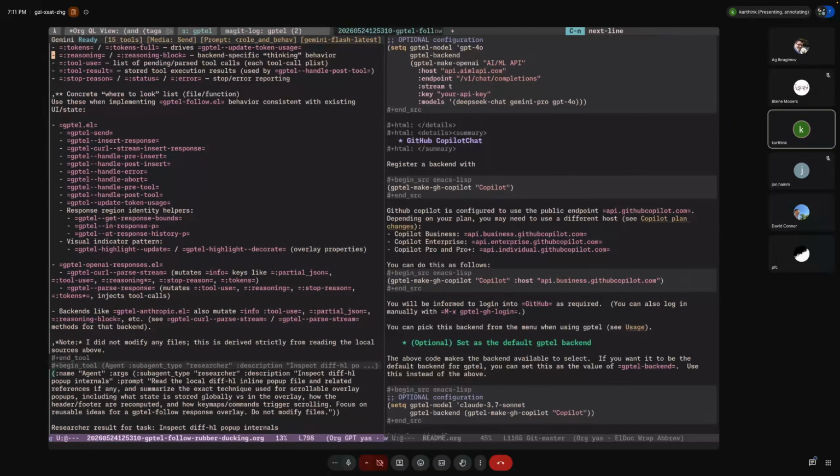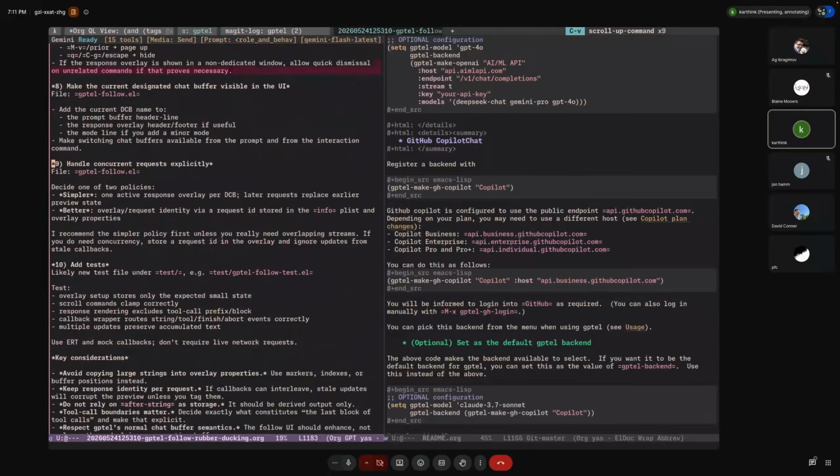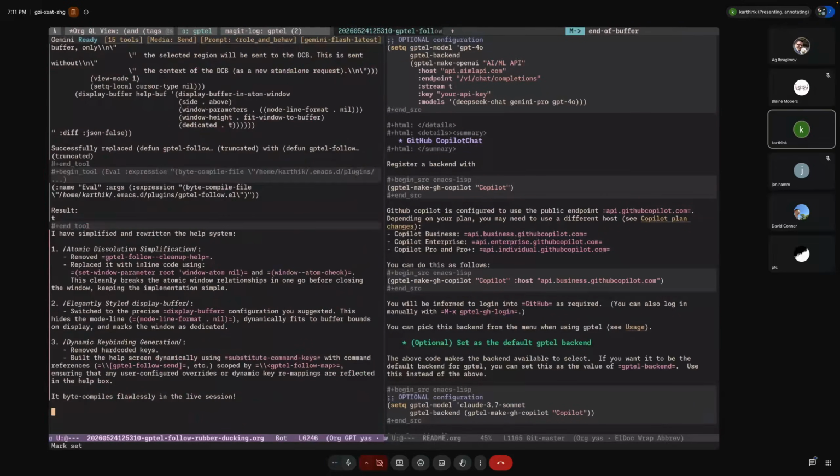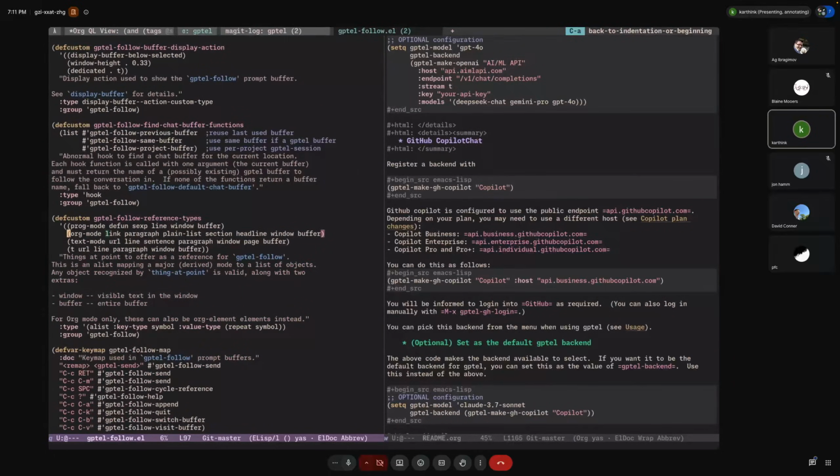So it gave me a bunch of suggestions, and then I didn't like any of them. This is a GPTel conversation where I asked what the name should be called. Anyway, I think I'm going to go with GPTel inline.